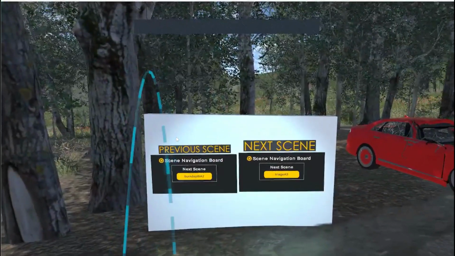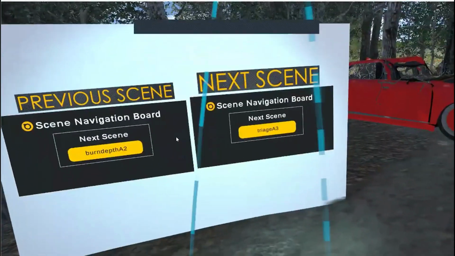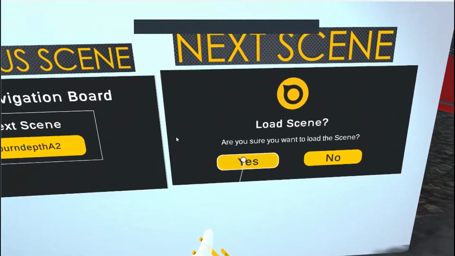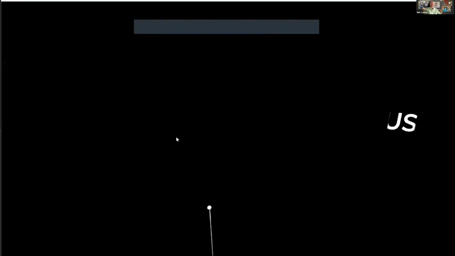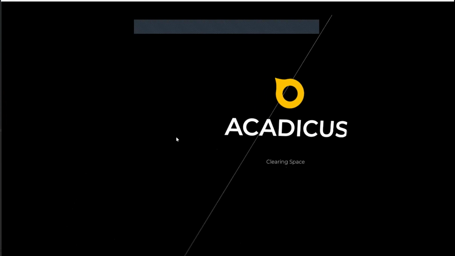And then moving on to the final scene. And this third scene you're still working on, correct? Yes, this third scene we are still working on.